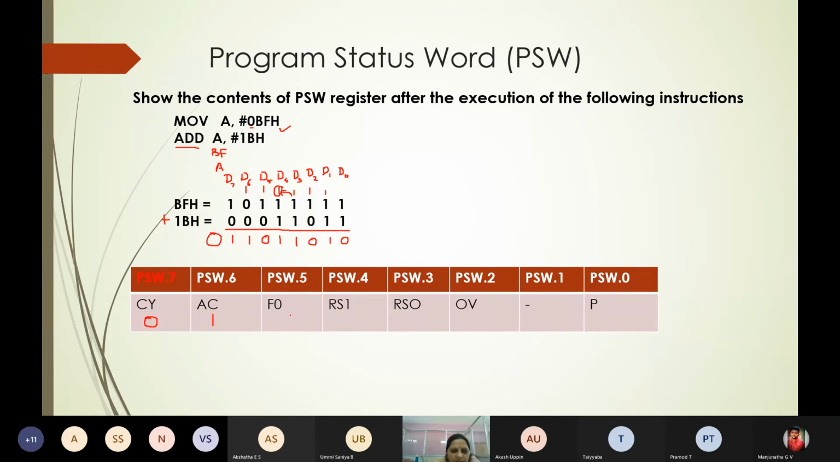F0 is user flag 0, so it is set to 0. RS1 and RS0 bits are used for register selection. By default, register bank 0 is selected, because of which these two bits are equal to 0.